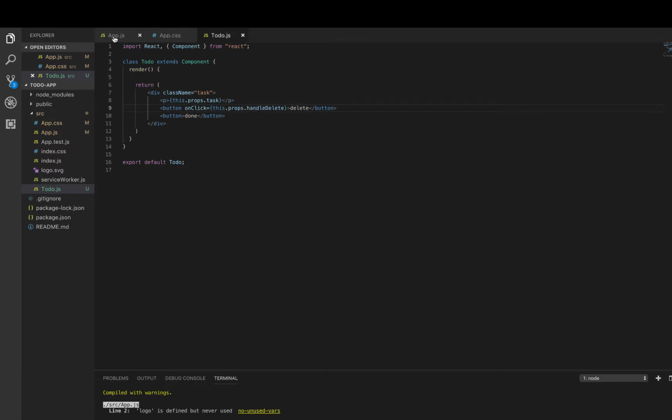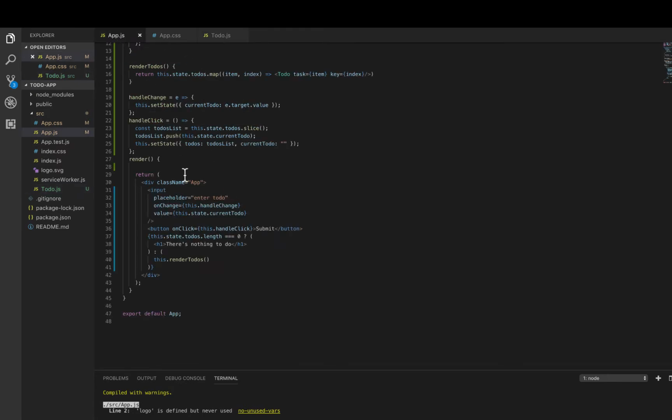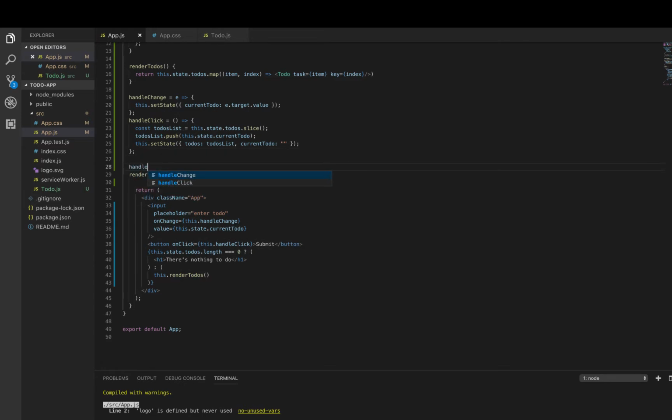That simplifies things because now your app manages what this child component does. This is more like an API. All it needs to know is I need to be able to delete, I need to be able to be done, right? And it doesn't care about the implementation. The app.js cares about all of that. So let's have an undo delete method here.